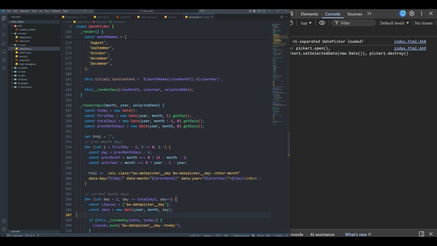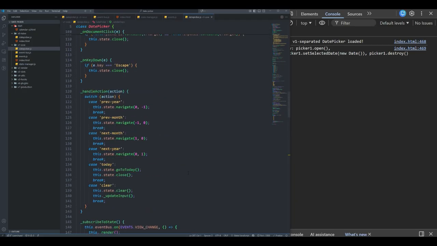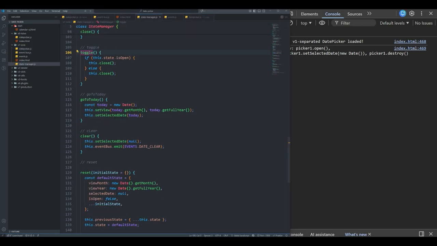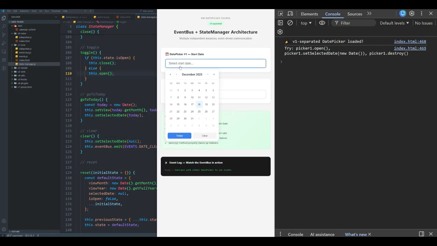If we open the input handler, where is it? Okay, here is the input handler. We click here, it calls the toggle method. Let's see the toggle method. Okay, if the state is open, we close. We need to call open here, not close. Let's see. Yeah, it's working.